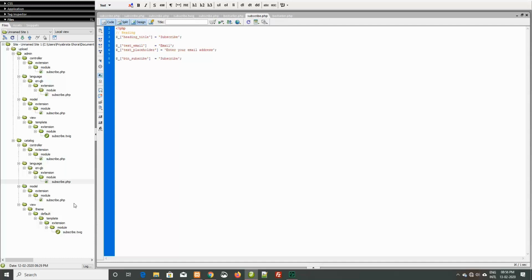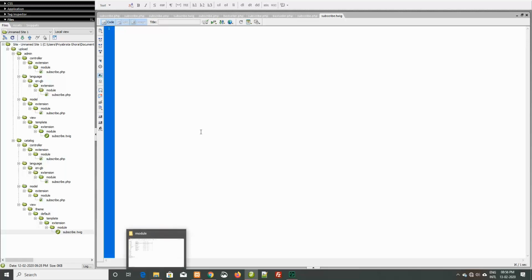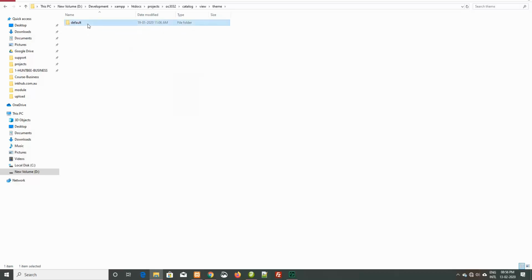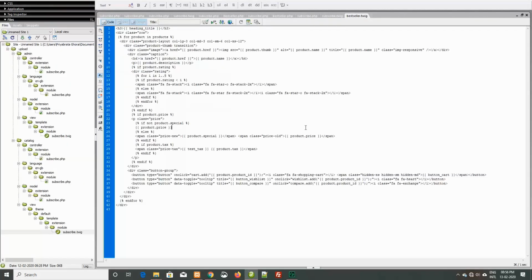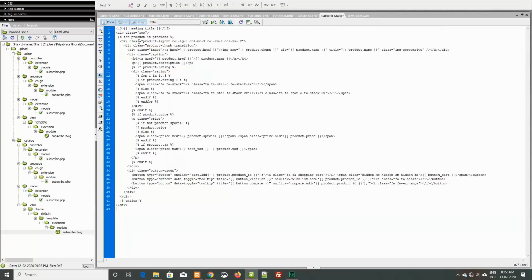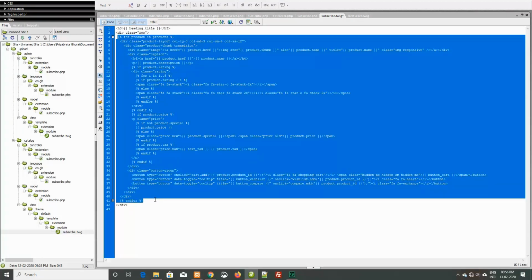Now let's move on to the model file. I think before moving to the model file, let's complete the template file. Get some reference, catalog, view, theme, default, template, extension, module, bestseller.twig. Okay, Control C, paste it. I'm just going to keep the heading title and remove all the other fields, group.